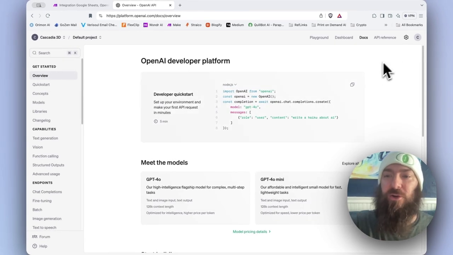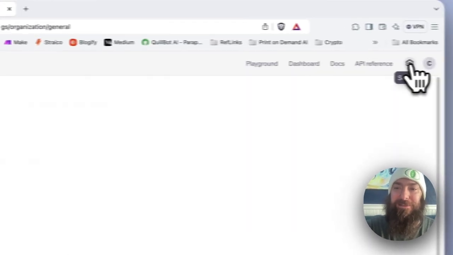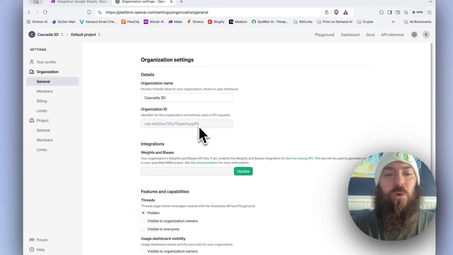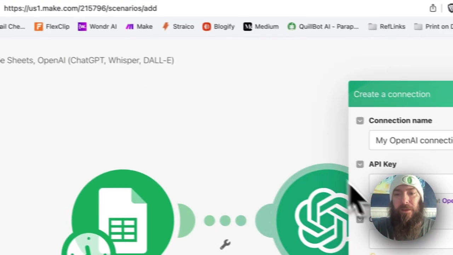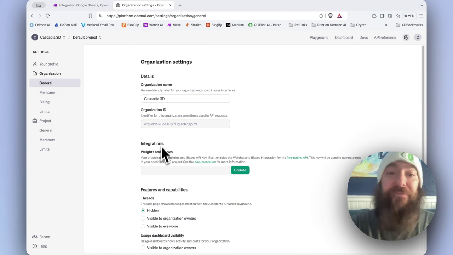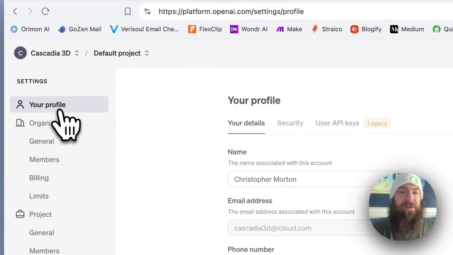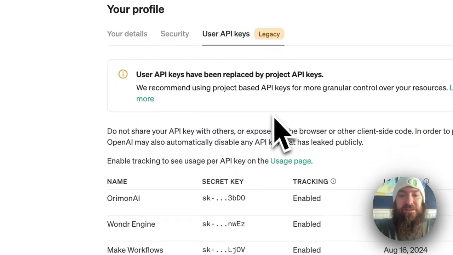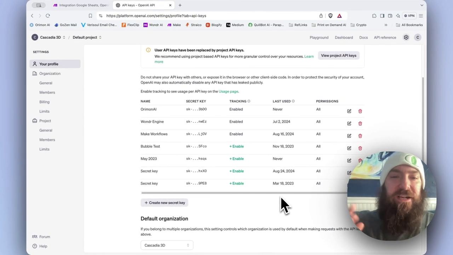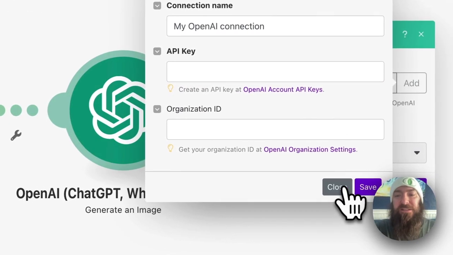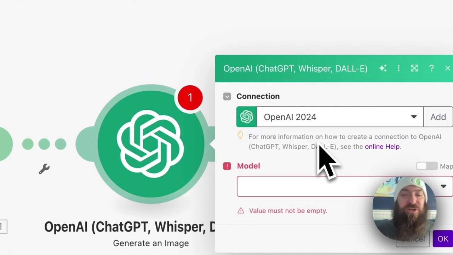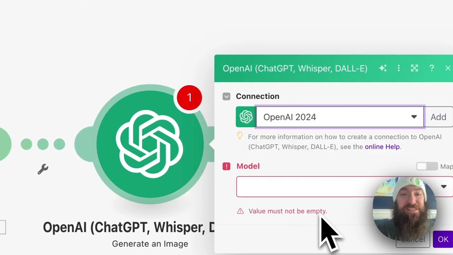Once you are in, up in the right-hand corner, we've got this little gear. You're going to click on it. This will give you your organization ID right off the bat, right underneath your organization name. You're going to want to copy that, put that in the organization ID space, and then you're going to want to grab your API key, which will be under your profile, user API keys, and you'll want to generate a new one. Make sure you copy it here, because once you generate it the first time, you're never going to see it again. If you need to get it again or reestablish your connection, you'll just have to generate a new key. Grab that key, copy it, paste it down, save, and once you're done, you have established your connection to OpenAI, and you may proceed.